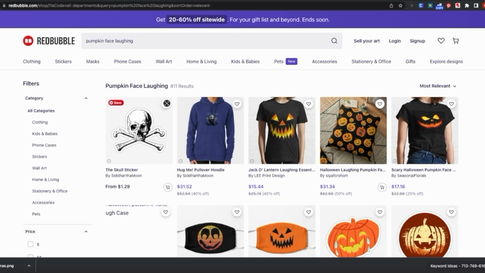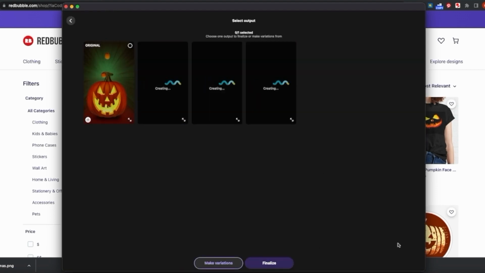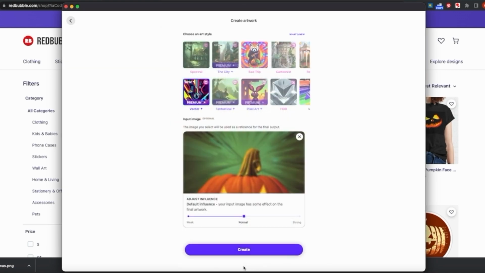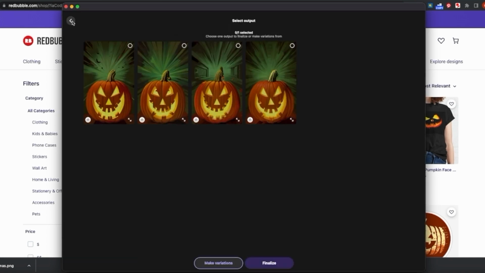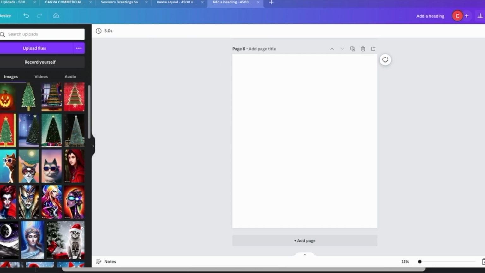Right, let's just scroll down a little bit. Okay, we'll just try this one out. Okay, pumpkin face laughing. I'm going to create some designs. I'll be using the tags from the previous one we saw before, the one that I said could have been selling. So I'm just going to put in my own keywords and search, and once I find something that I like, I'm going to create some variations of it, and then I'm going to use Canva to upload and then redesign it.